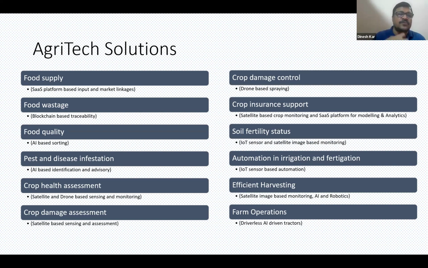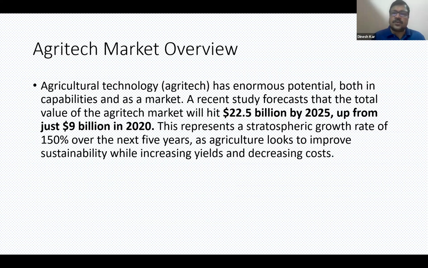Satellite imagery can be used for crop health assessment, crop damage assessment, efficient harvesting management, soil fertility status, crop insurance support, crop damage control, farm operations. All this where satellite imagery and AI and ML can be used. So the market is huge.